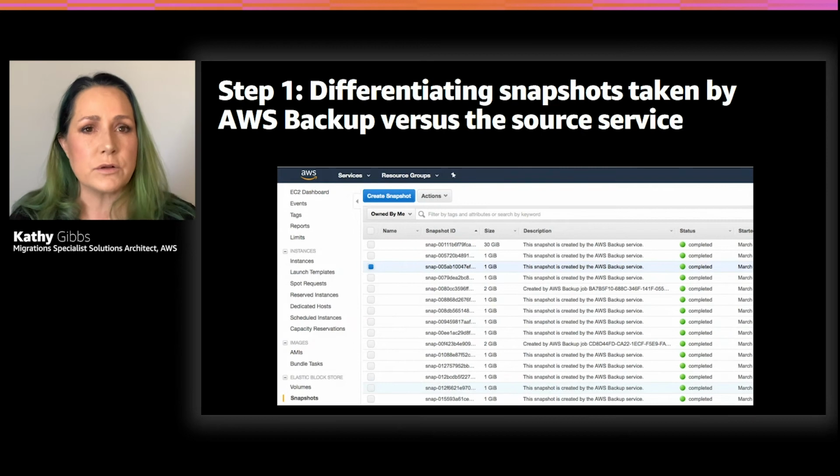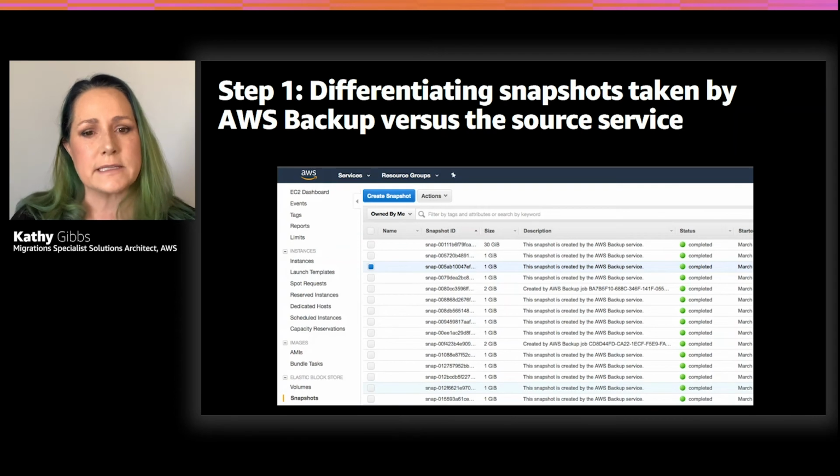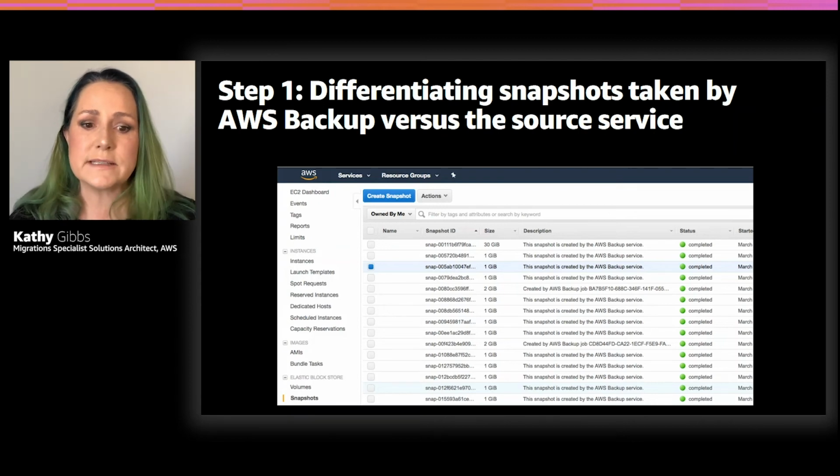So this is differentiating. I told you that you can look and see the backups in the instance. I can go into all of my backups. You can tell by the description which backup is coming from AWS Backup and which one is just coming through if I go through the console. Here, my description, my snapshot's created by AWS Backup Service, or is it just a backup job? So I can see that in the description.